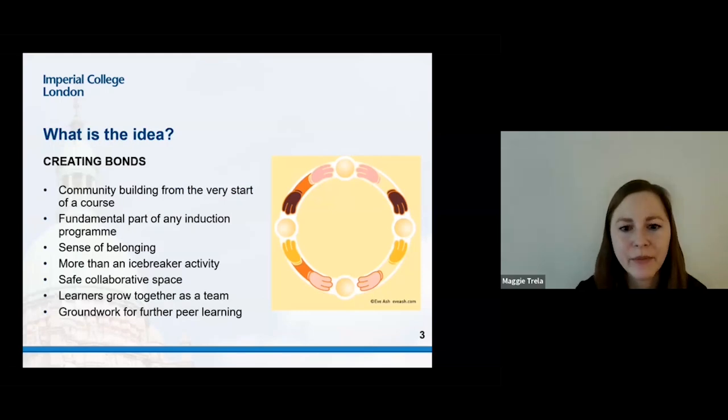And why did we come up with this idea? We decided to use mind mapping as an introductory activity at the start of our program, with the hope that this would help our students bond right from the very start of the course. We know that this is essential for effective community building and the sense of belonging, particularly during an induction program.